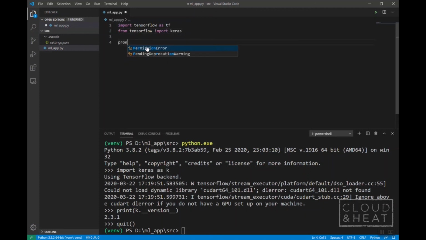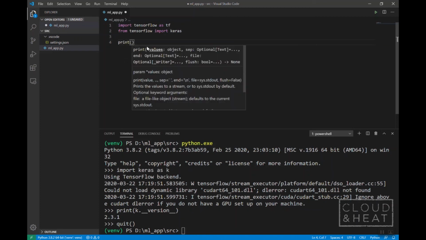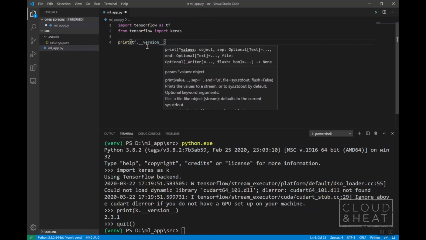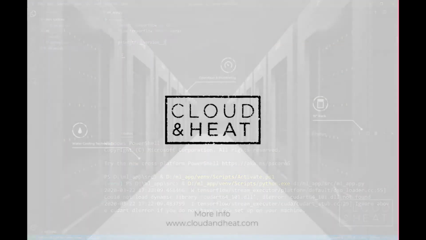Alright, thank you very much for watching. This was a brief overview of how to install TensorFlow and Keras in a virtual environment for Python, and also integrating this into Visual Studio Code.